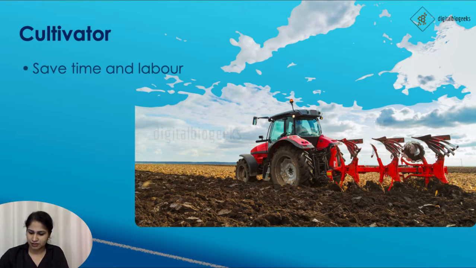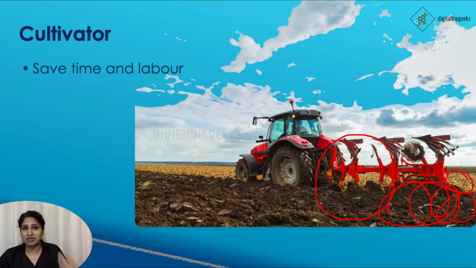This cultivator is ploughing the field. Here you can see this is unploughed area and this is ploughed soil. Here you can see it is turned over. So the manure is mixed well with the soil now and it will increase the plant growth.